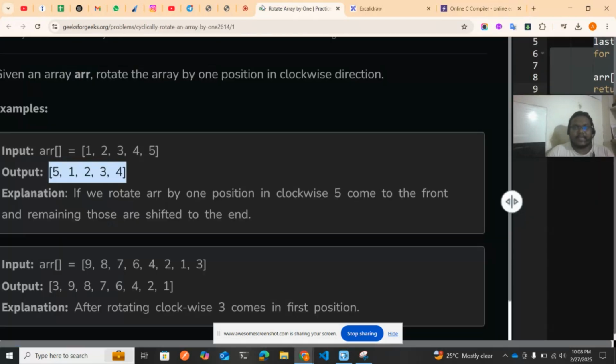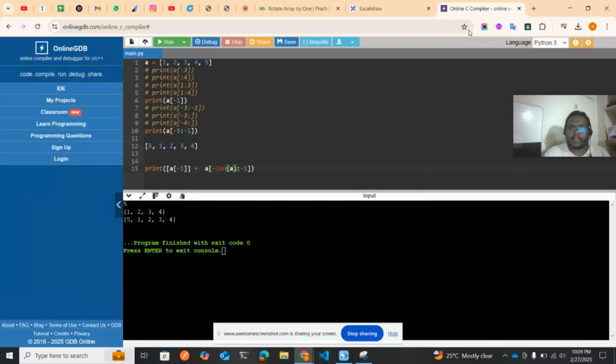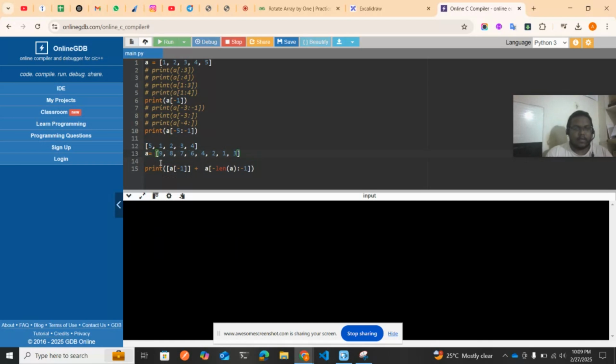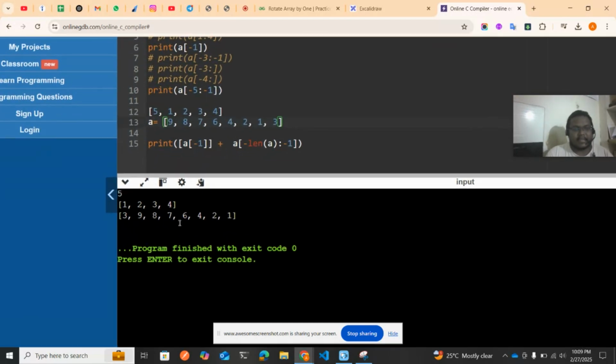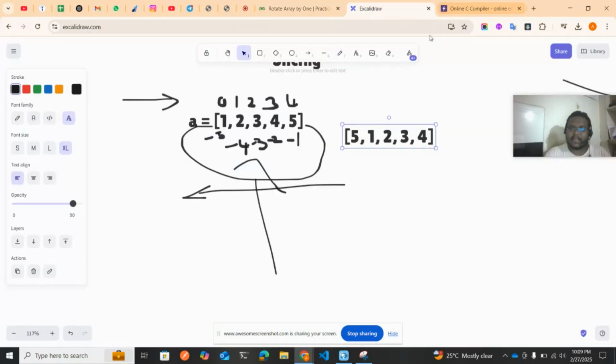And if I take another array, this array, a is equal to this, you need to get the result as 39876,421. 39876,421, right? Very simple, right?